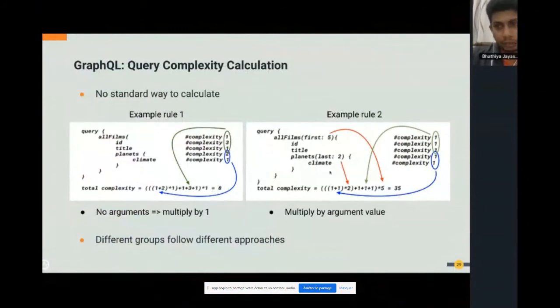And if you look at the second rule, what it does is when there are arguments like first and last, it multiplies the value of that node by that argument value, and calculates the aggregated value for the entire query. So, like I mentioned, since there is no standard, different groups of people follow different approaches. For example, GraphQL org defines an approach as a combination of these two rules. And if you look at GitHub's GraphQL API, they are mandating the use of these first and last arguments, and they are sticking to a flavor of this second rule. So that's about complexity analysis.